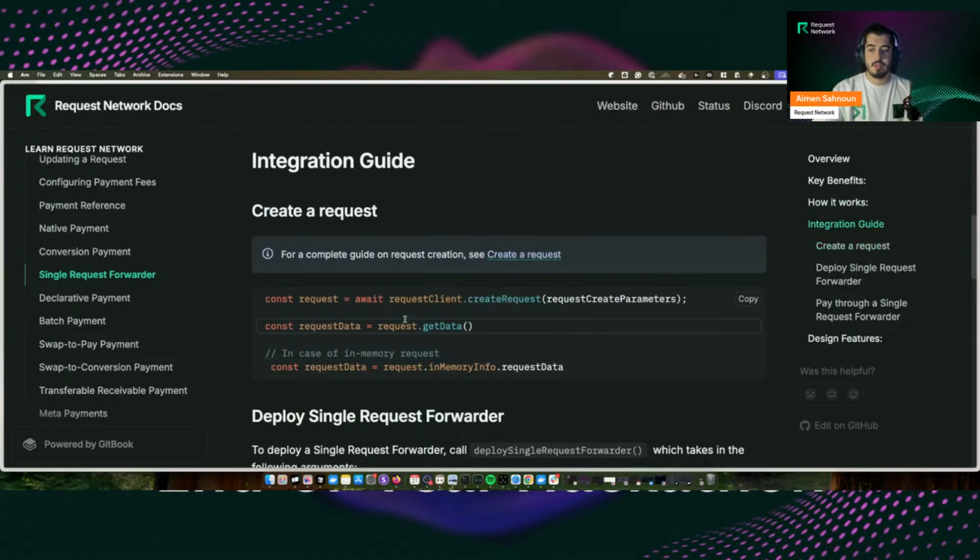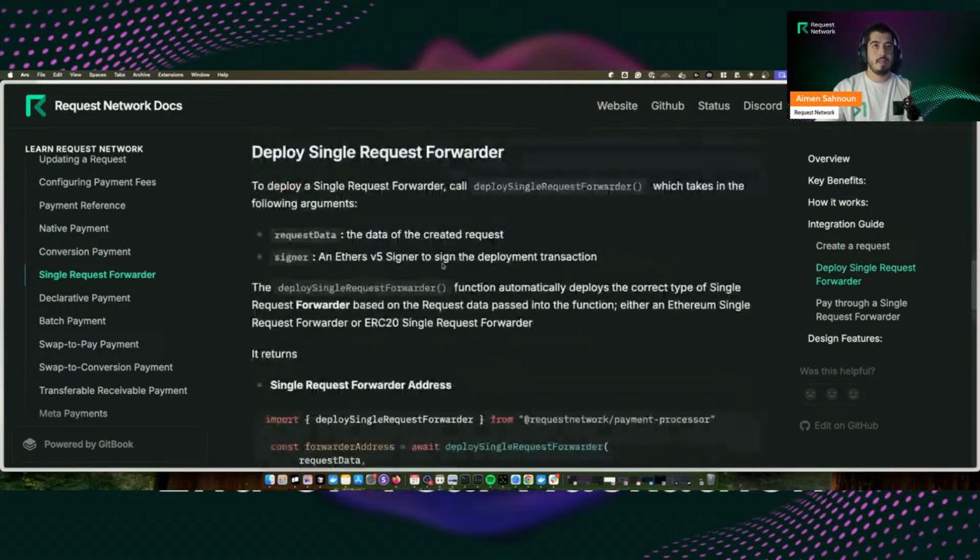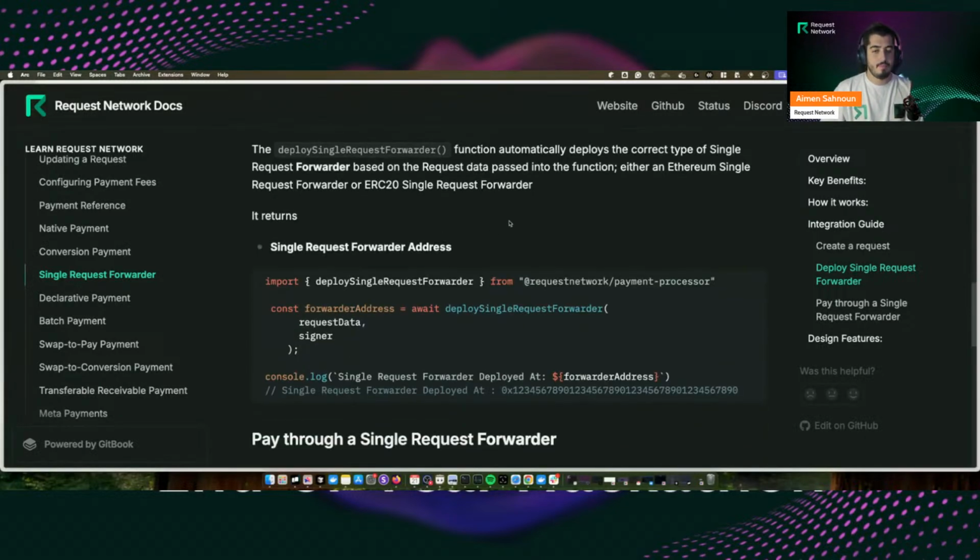We have an integration guide here where you can create a request. We have a specific page for that. And we made it as easy as possible to start using the single request forwarder, where we created some functions in our SDK as part of the payment processor, where all you need to do after creating a request is pass in the request data and a signer, and this would allow you to deploy a single request proxy.